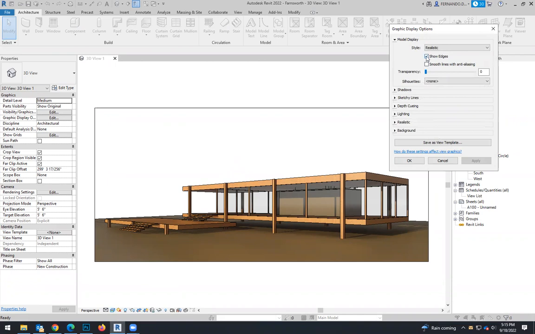Here we can show edges. If we don't show edges, yeah, this is more realistic. If we show the edges, it shows the black lines of the contour of the shapes. I don't know, it depends on what we want.